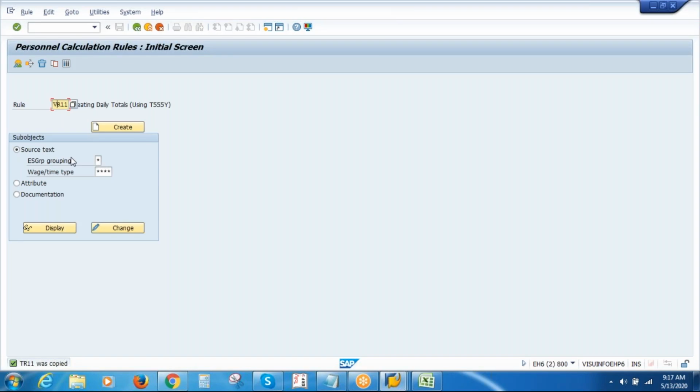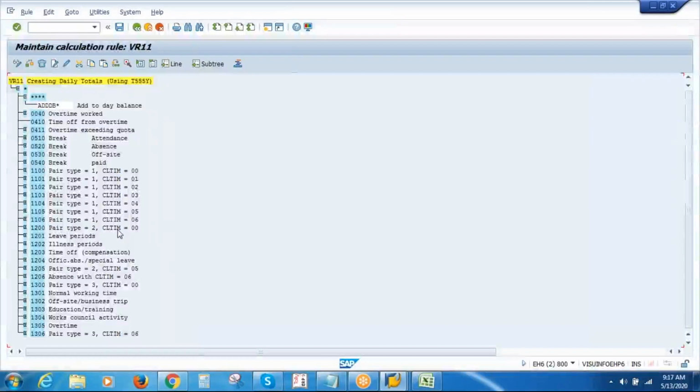This is the copy of TR11. So you can play with this the way you want. You can modify it, you can do whatever you want. Now click on change. Please observe what I'm doing. I'm just adding the time type that I have created in this PCR. That's all. Only a simple step. I'm just adding VAST, the time type.